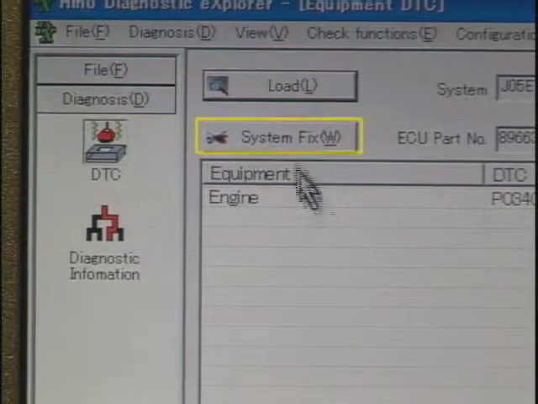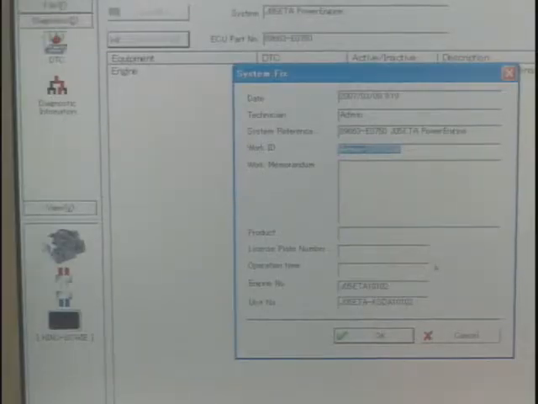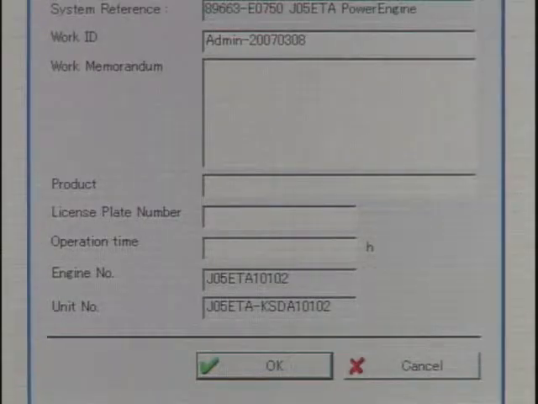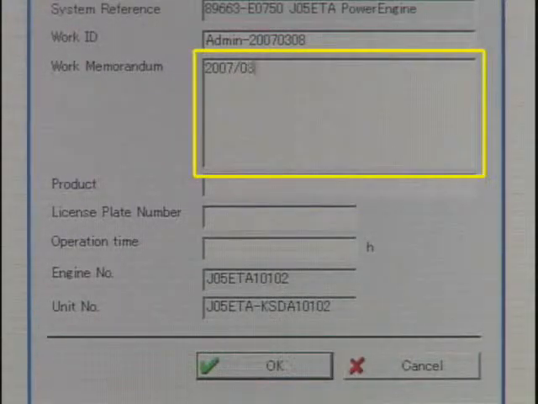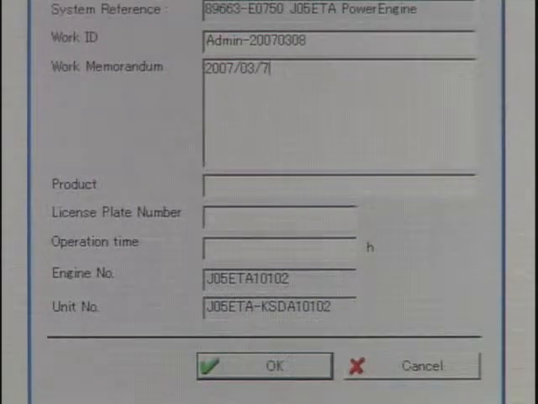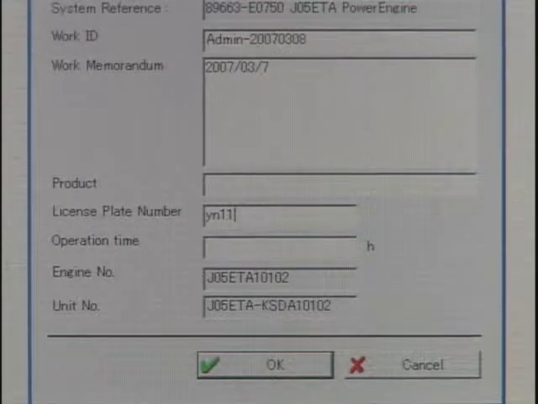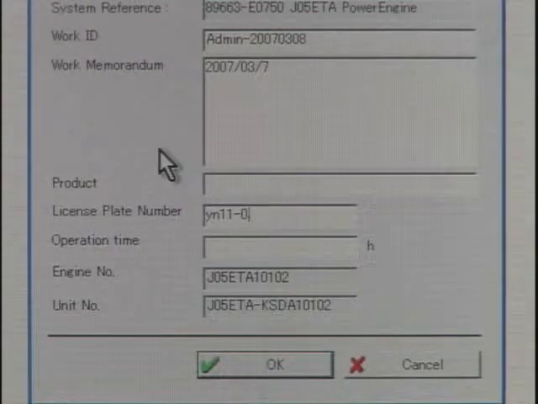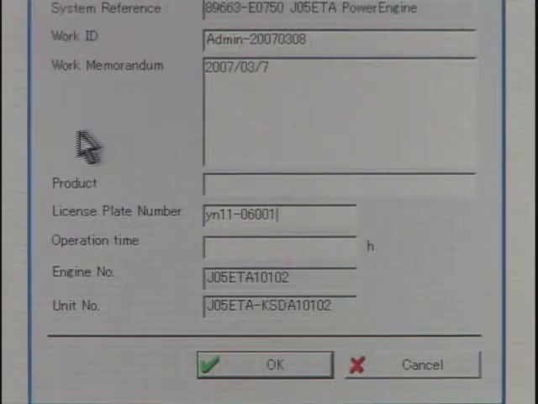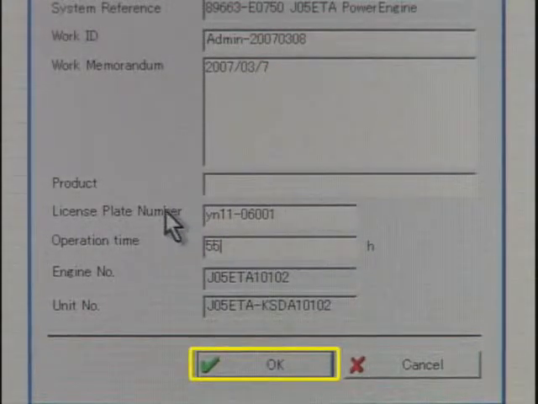When you click the System Fix button, a window like this is opened. This confirmation is necessary for all operations, such as checking functions and displaying data. When you fill in the necessary information in this blank item field, the information can be registered as a working history. After that, if you perform the same work, you can refer to the information. The input information on the screen can be rewritten. After the input, click the OK button.